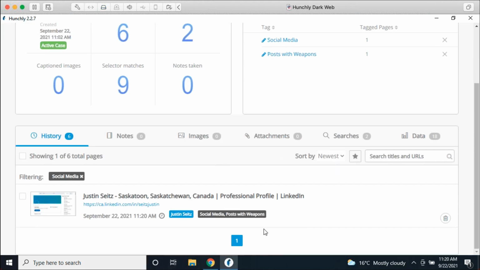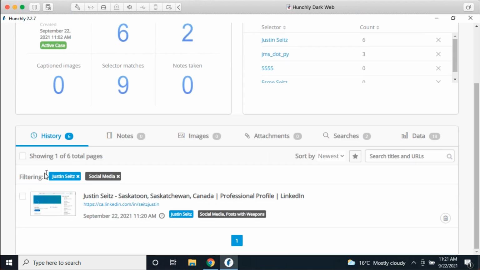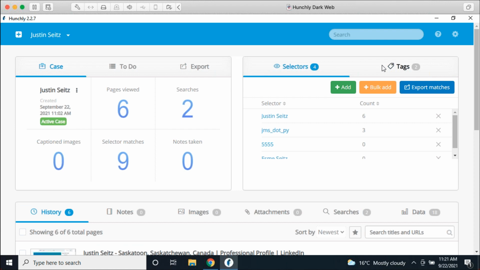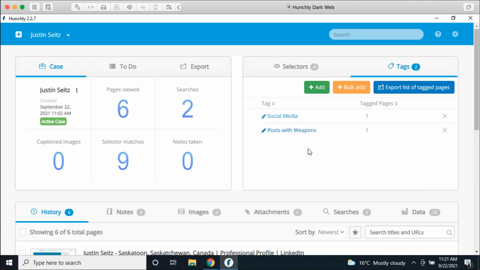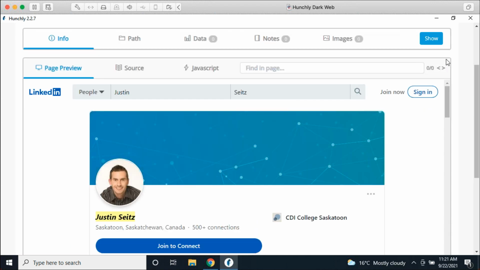So for example, this is a social media site. I'm going to tag this. So by doing this, I'm going to click on the extension. I'm going to go into tags, and I'm going to say social media. I could say posts with weapons because of my steely brown eyes. Why not? Thankfully, none of my colleagues are probably listening to this from work right now.